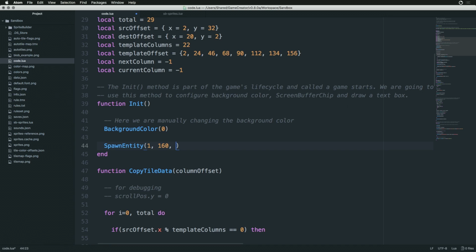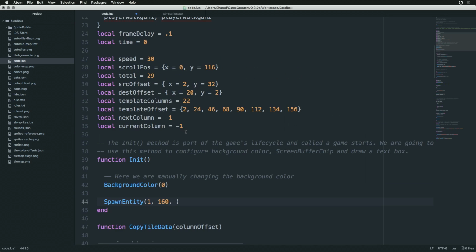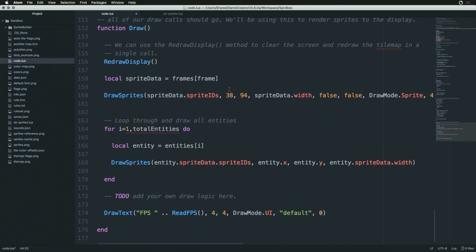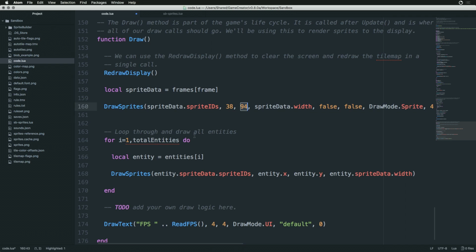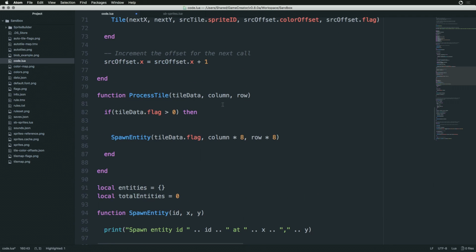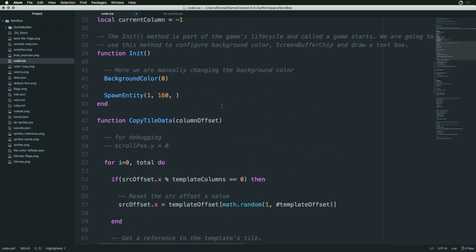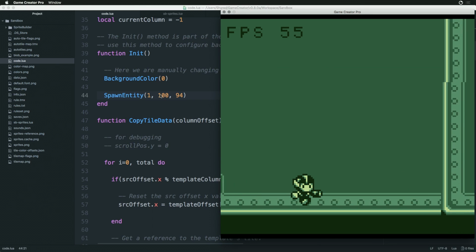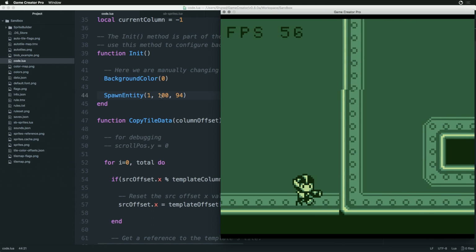160 and the y position to, where the hell is our player being rendered? 94, right? Draw sprites. Let's see if we can do this at 94. Actually, let's just make it 100. This way we can see it on screen. Let's see if this works. Oh, I just saw it and it disappeared.